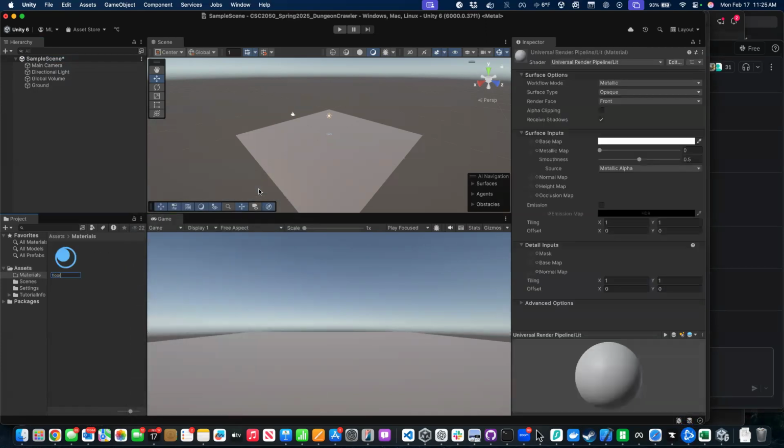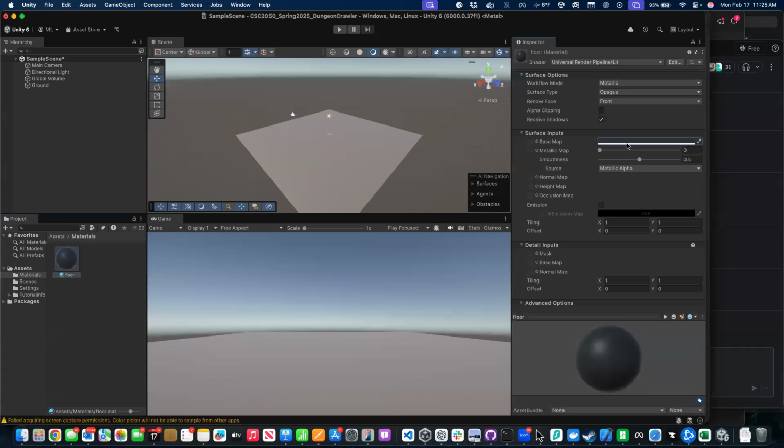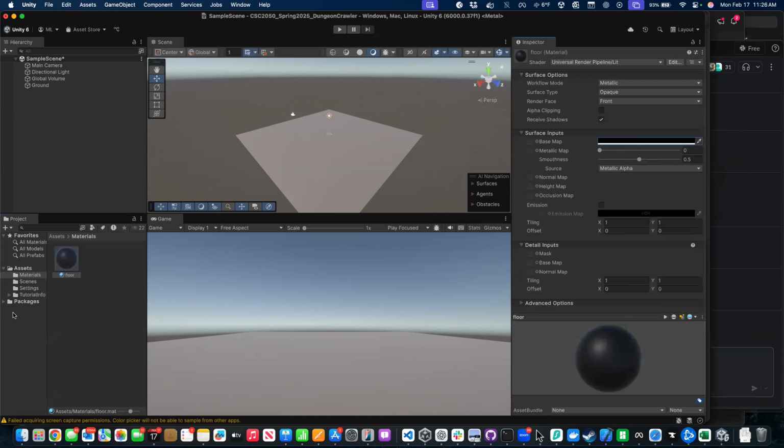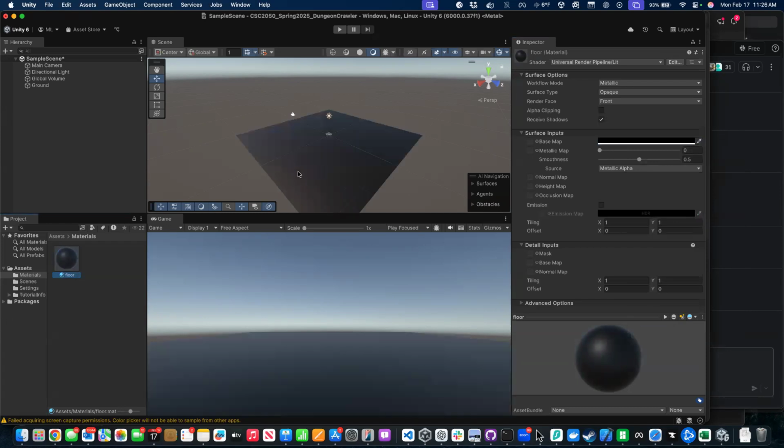And we're just going to call this guy floor. And I'm going to change its color to, I don't know, black. Good enough. All right, we'll take that material, we'll drag it onto the floor. Now we have a black floor.